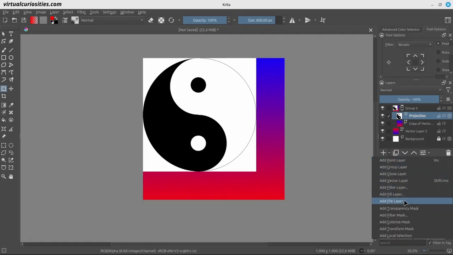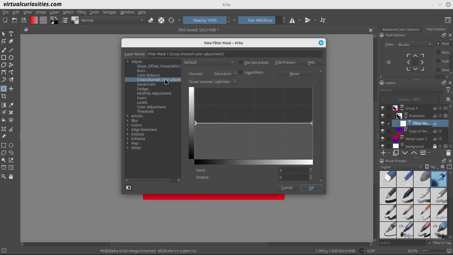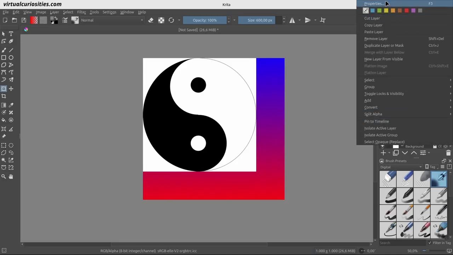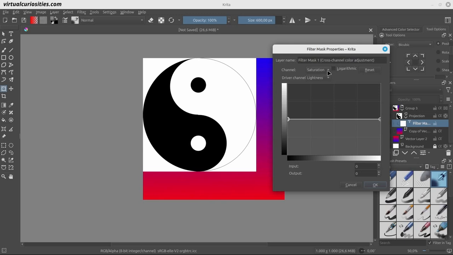With the stencil layer selected, let's add a filter mask to the layer stack. The filter that we want is called cross-channel color adjustment. That sounds really complicated, but what it does is very simple. After adding it, I'll right-click on the filter mask in the layer's docker and click on Properties to edit it. What this filter does is modify one channel of the layer using data from another channel, called the driver channel. In our case, we want to modify the alpha channel, so we select that, and we want to modify the alpha based on the lightness, so lightness will be our driver channel.